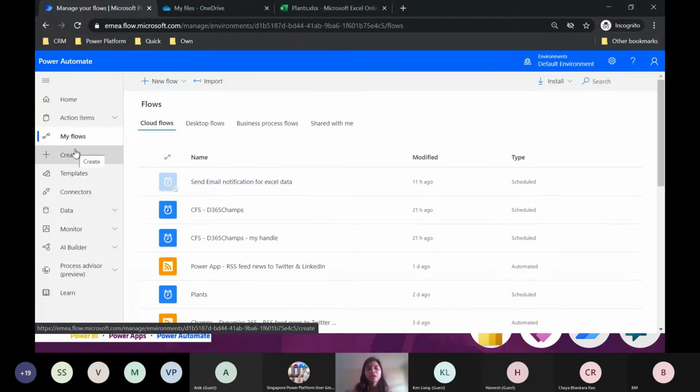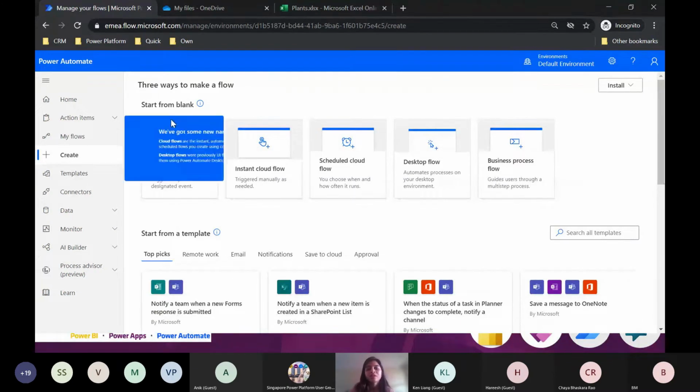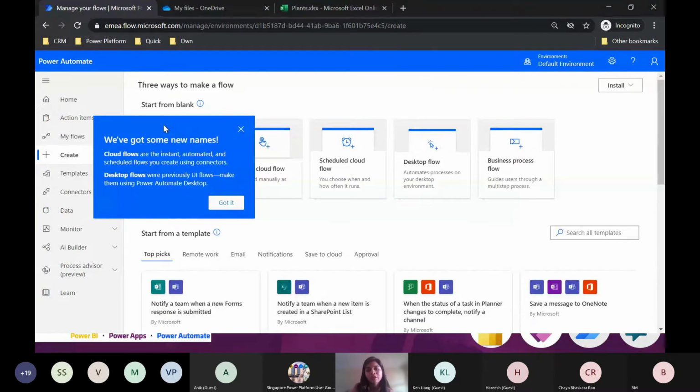I'm quickly moving to the create space. Any new news that drops in Power Automate, you will get to know on this side. Like this, the latest was that the names were changed. The cloud flows and the desktop flows, the names were changed. Desktop flows were called UI flows. So all those notifications you get here.